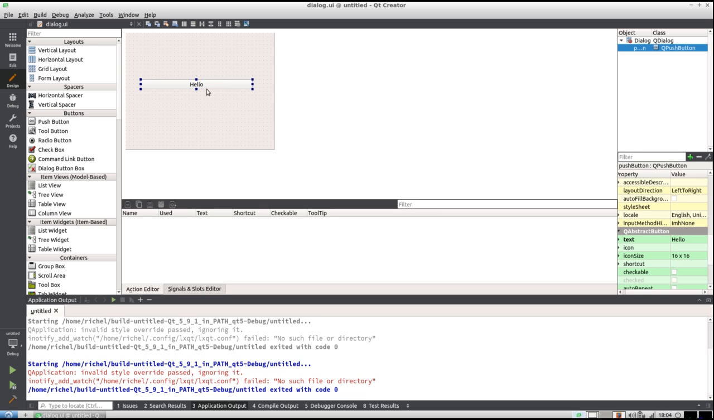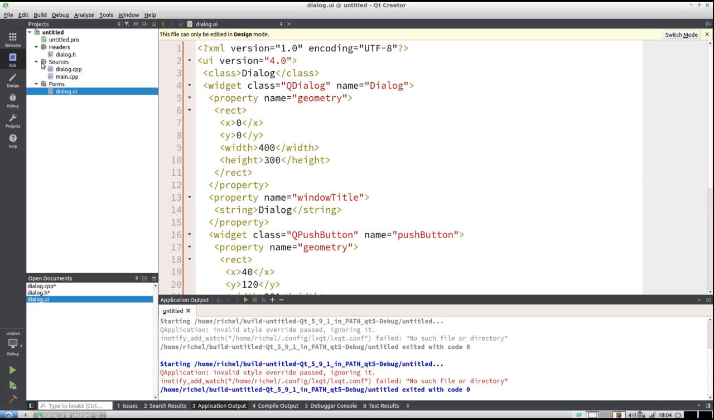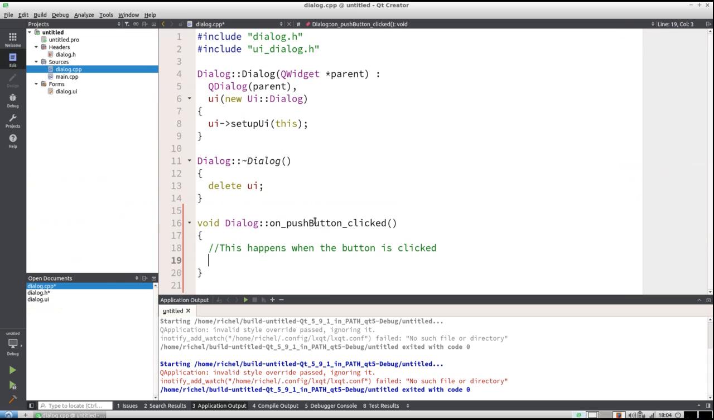I want to change, if I click on this, then the text should be changed. Well, I can't go back to the slot again this way. I like to use edit. I click on dialog.cpp and then I'm here at my code. What happens when the button is clicked? Well, I want to do something like button set text somehow, but you don't know this.